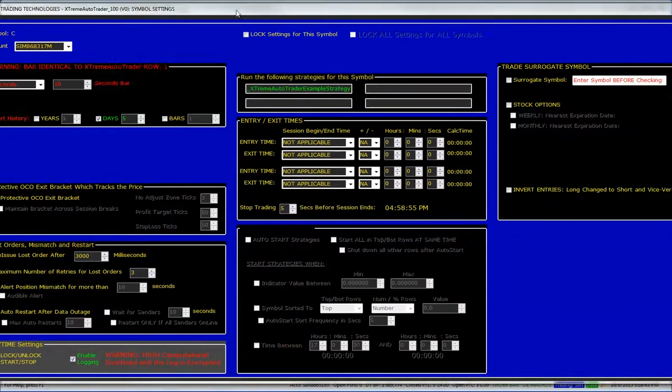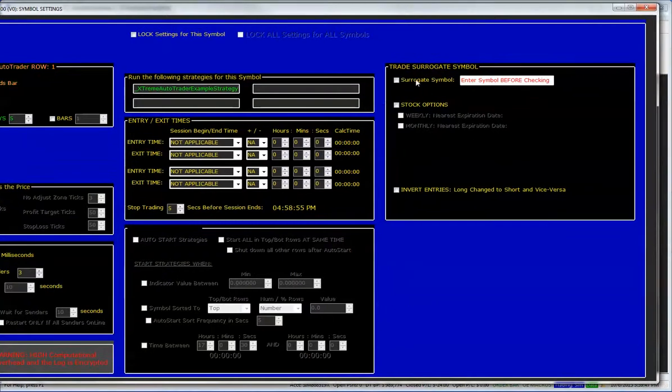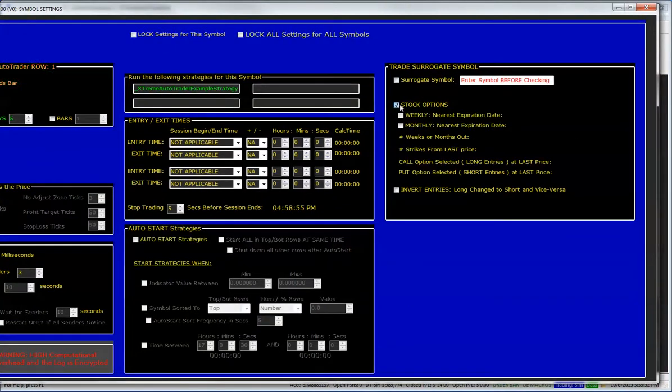We're going to slide this form here to the left so we can see the trade surrogate symbol form. We can now select stock options, weekly, and it will instantly show and calculate the at-the-money options for the closest expiration date out. And we see those are shown here in green. You can select, instead of 0 strikes out or at the money, 1 strike away, and you see that the fields update to show you the put and call options available, or 2 strikes out, and so forth.